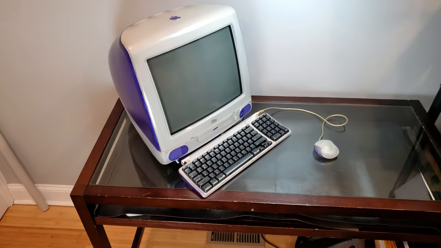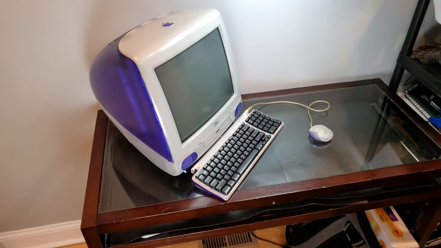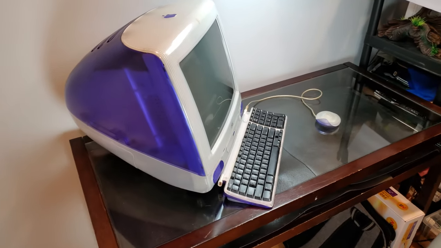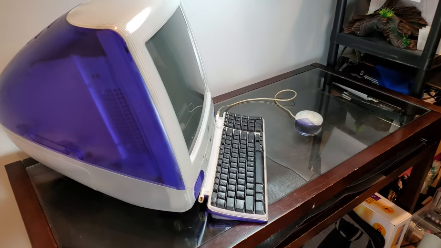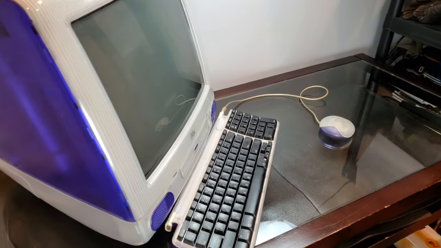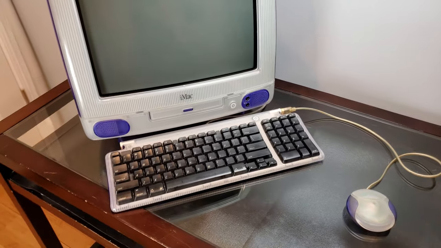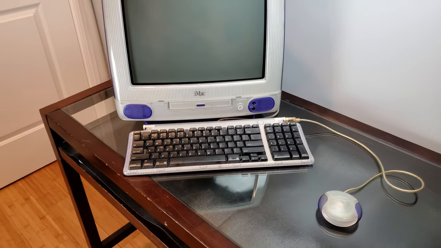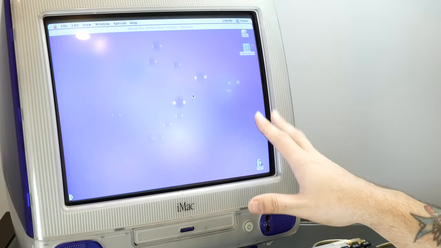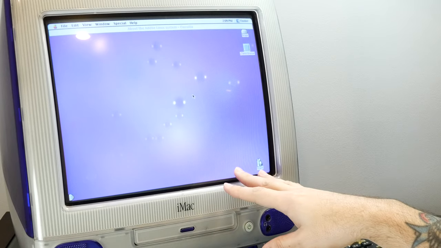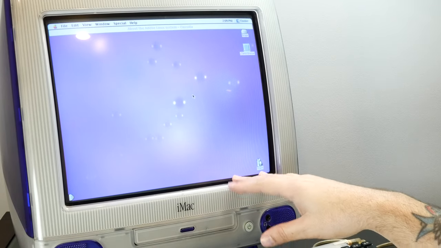This is my first generation iMac G3 Revision D from 1999, and it has a 333 megahertz G3, so the fastest version of the original iMac. And I've upgraded it just a bit. In a previous video, you saw me put an SSD in here.